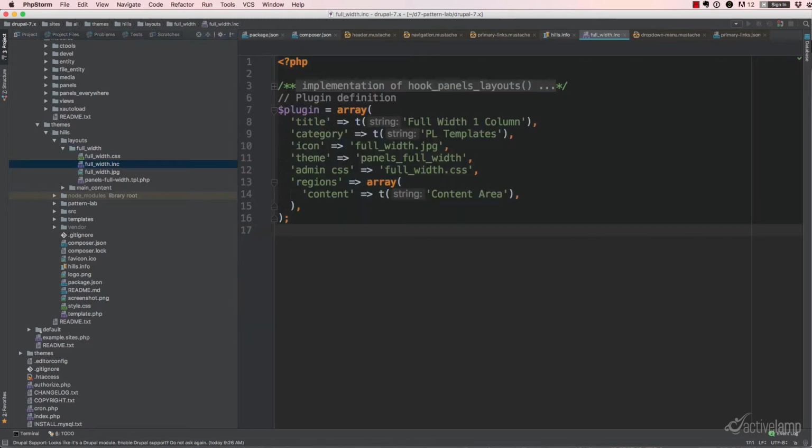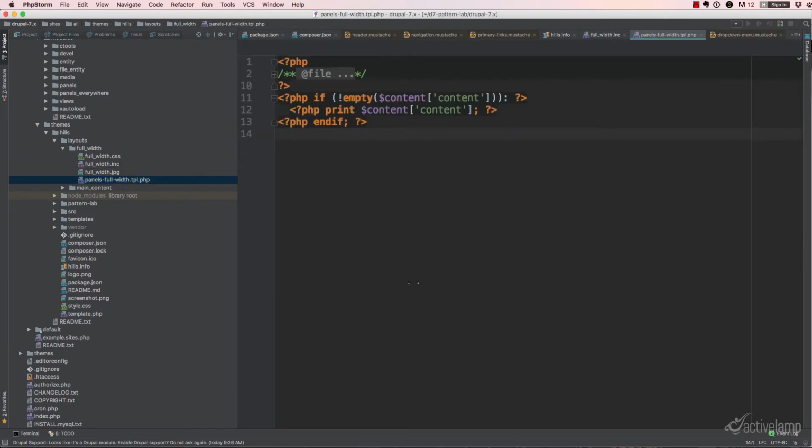This isn't a tutorial on how to create plugins, but essentially what we're doing is creating a CTools layout plugin. We've called this the full width one column. We've said the theme function or implementation for this is panels full width, and you can see that we have a panels full width template here. So when this layout is used, it's going to actually use this template. If we jump into that, all this template is doing is printing out whatever is in the content area. Now this has nothing to do with Pattern Lab yet, but this is how you essentially set up a default template with regions within Panels Everywhere.